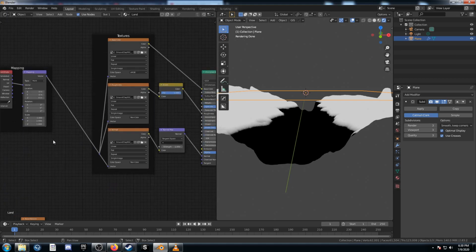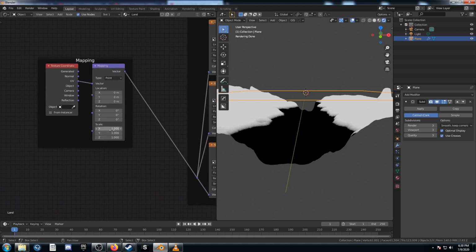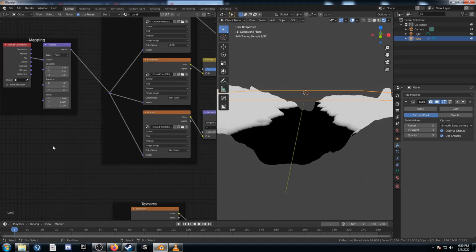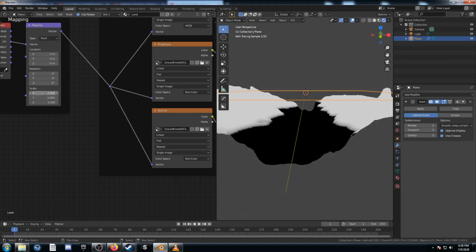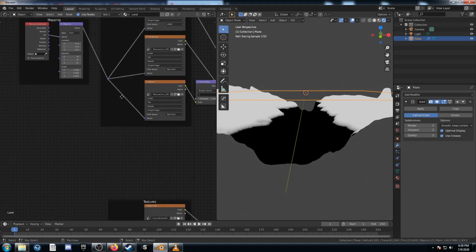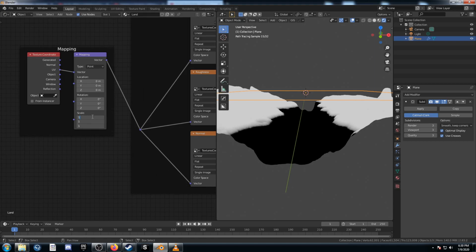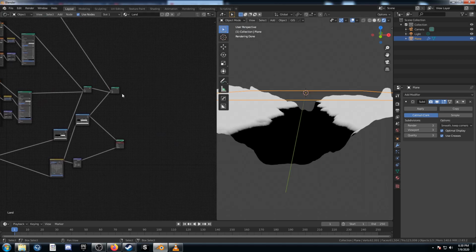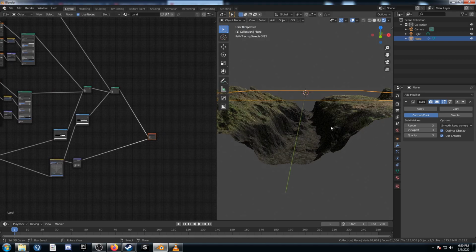And while we're at it here, let's go over to the mapping nodes and these scales. We probably want to turn these up a little bit. I did 2 for my clay, 3 for my grass, and 10 for my rock. You can do whatever you want, but those are the settings I have there. Okay, we're pretty much done here. Let's take a look at what this shader looks like when we plug it in to everything. Yeah, there we go. It looks pretty cool. We've got some clay there, we've got some grass, and we've got this rock bottom there.